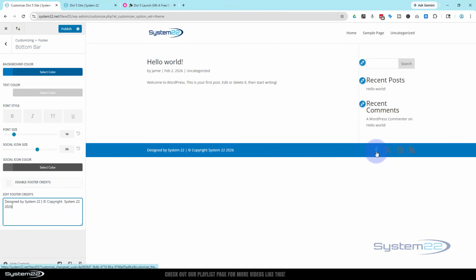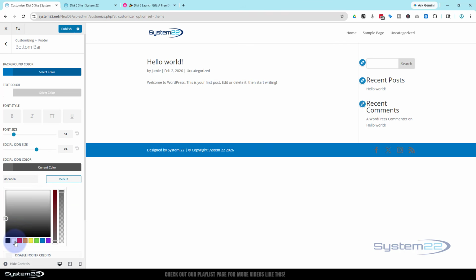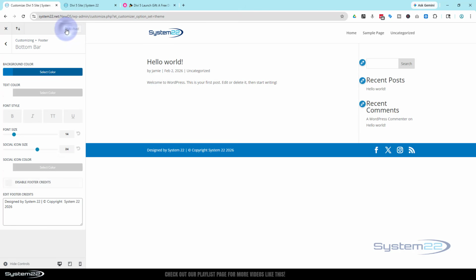Now we've got some social icons over here. If you want to keep those, that's fine, but you want them to go to the places that you want to take them. So firstly, let's make it the color that we want. We've got social icon color here. Simple white's going to do. And as usual, once you do something, make sure you hit publish up here. Right, publish, and it's good to go.